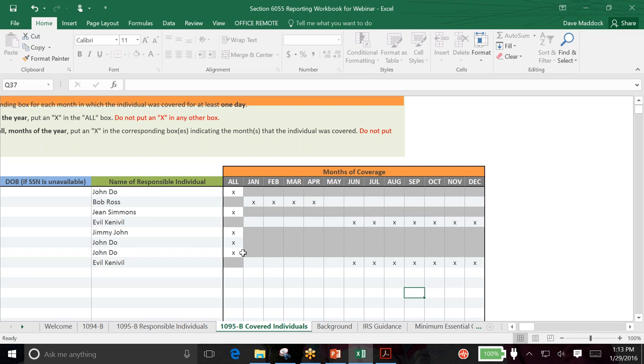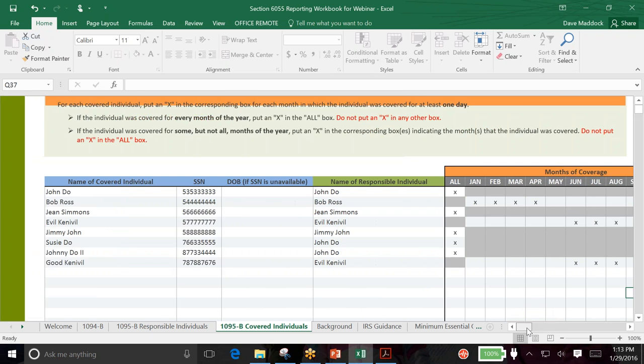If you're over 50 employees, we're doing a totally different form, and it's a totally different scenario. We have all sorts of offered coverage codes, affordability codes, and so forth. This is for self-insured, self-funded groups under 50. So I'm feeling pretty good about this. I'm going to save it somewhere on my computer.